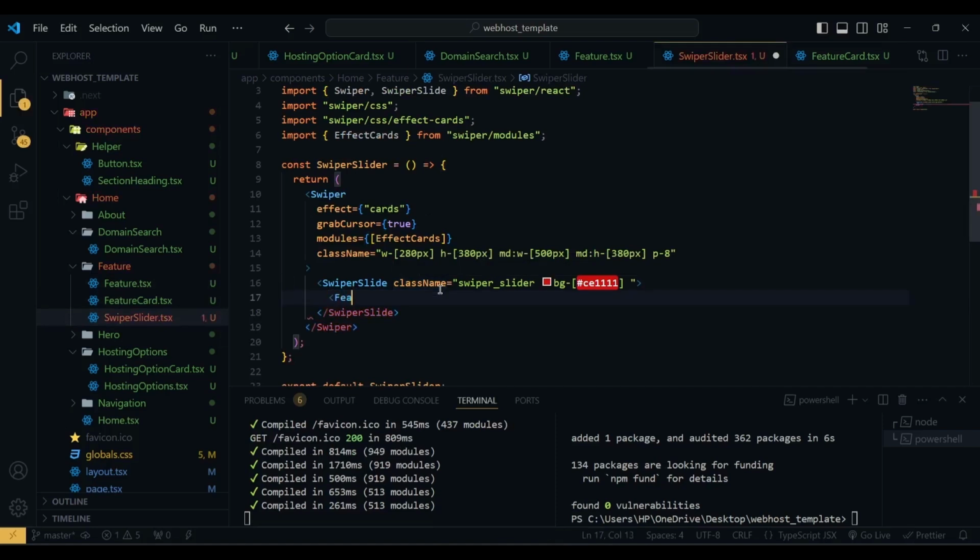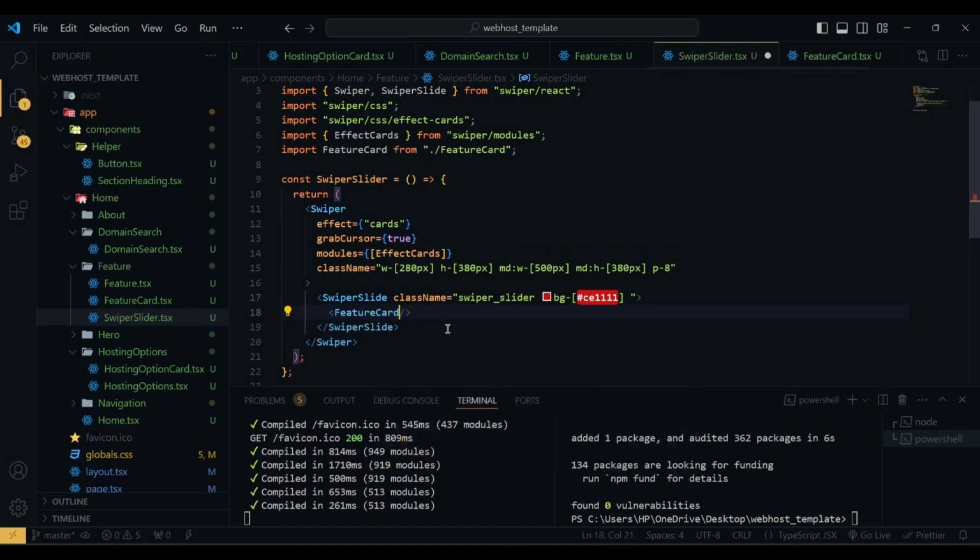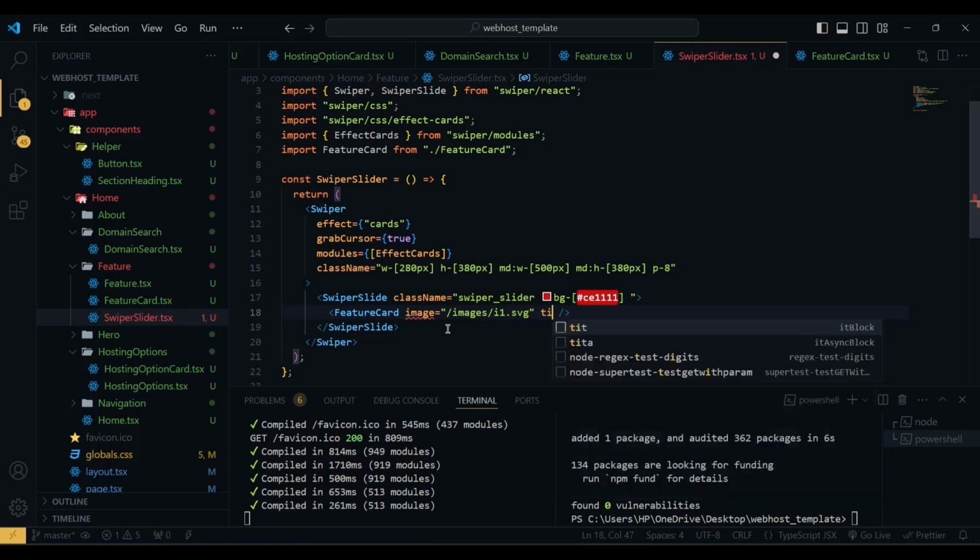So here we have feature card, and this feature card will receive some props. First it will be receiving a prop which is /images/i1.svg. Then the title will be web hosting.